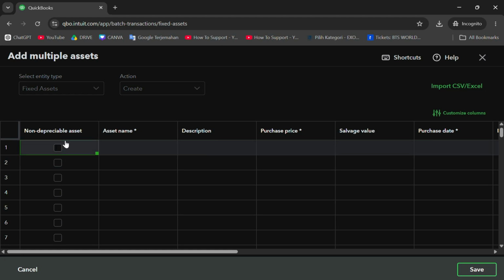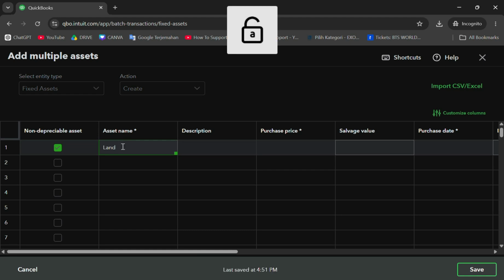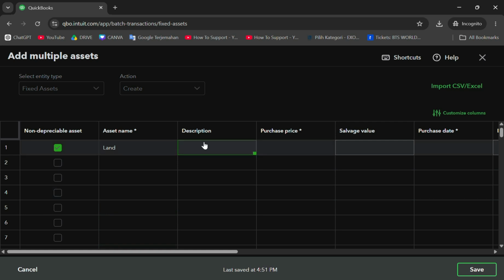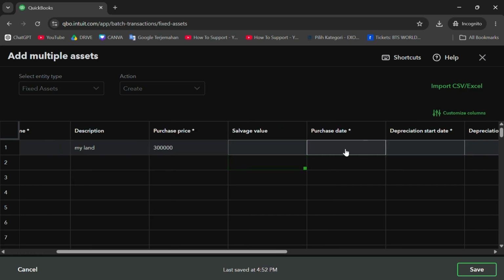So the first column, you can choose if it's a non-depreciable asset, like land maybe. So let's say I want to add land like this, and then the description may be my land, just for example. And then for the purchase price, it's up to you, maybe like this, just for example. And the salvage value, it's not available.